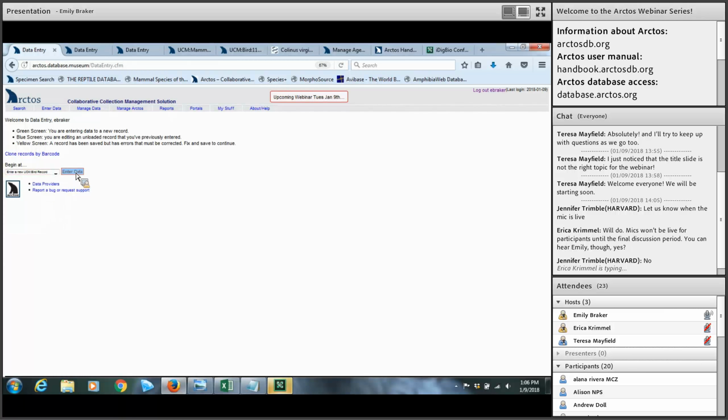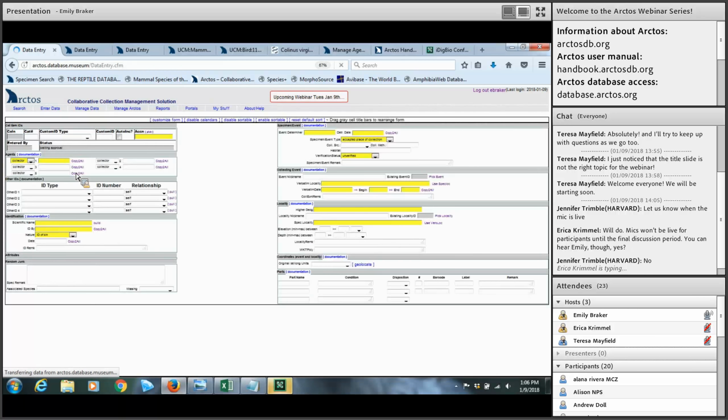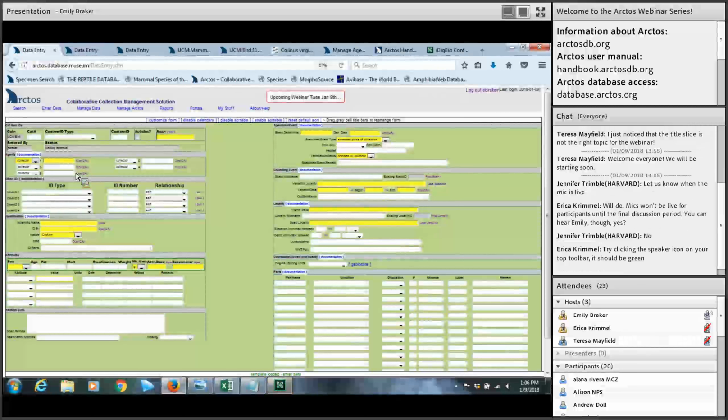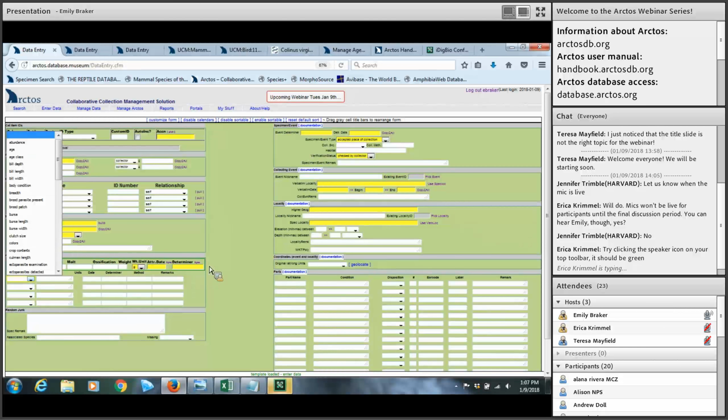So I'm going to click on this, enter a new bird record, and this will take me to the data entry screen, which will have fields universally used across disciplines, as well as customized drop-down menus and pick lists that are relevant to bird collections. So before I zoom in, there are a few general things I want to point out on this screen before we take a closer look.